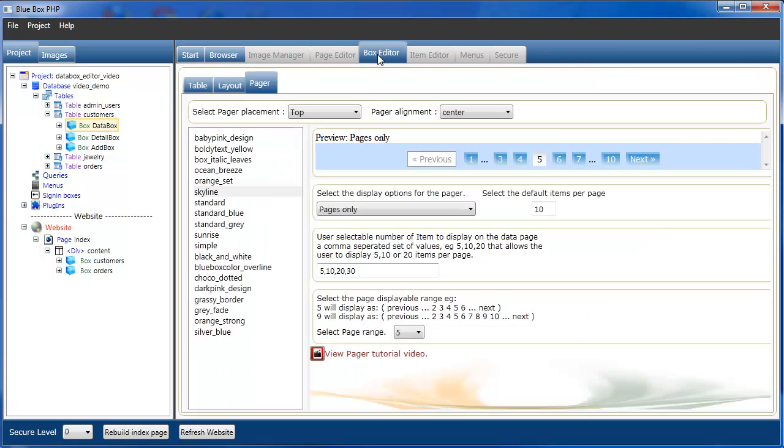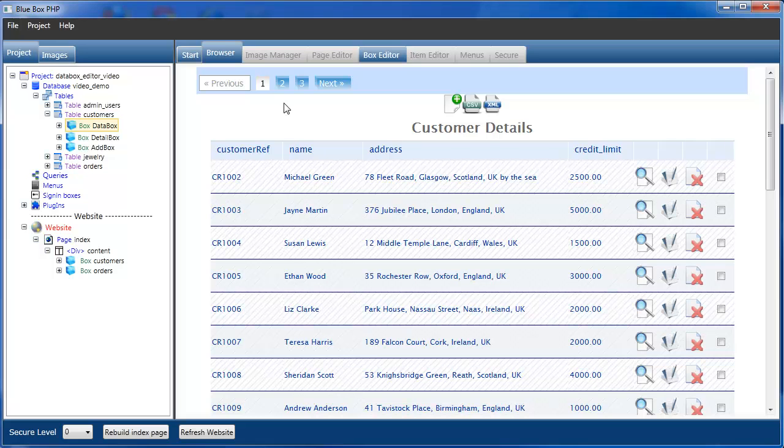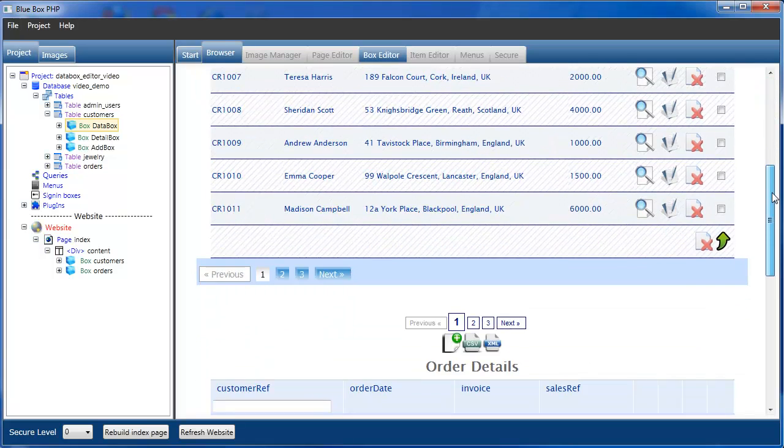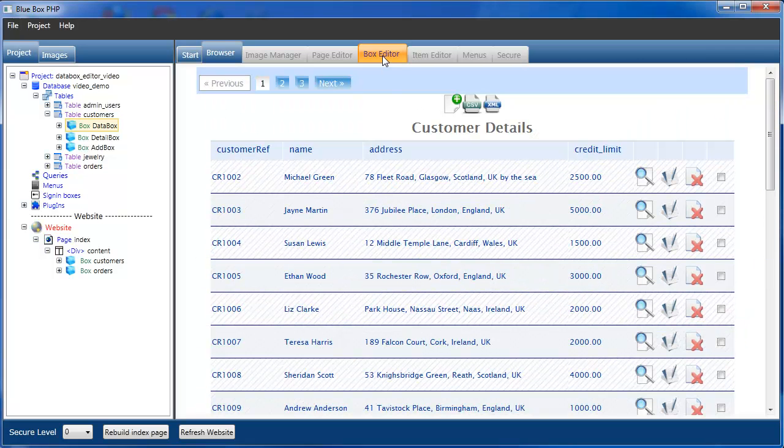And with the data box selected, if we go back to the box editor, we can select where in the page the pager is going to be placed. At the moment it's placed at the top. We can place it at the bottom or at both top and bottom. So we'll select both, and we can also select the alignment for the pager, and we'll align it to the left. And again, if we now rebuild the page and preview it, we can see that the pager has been aligned to the left, and it's also at the top and the bottom of the customer's details table.